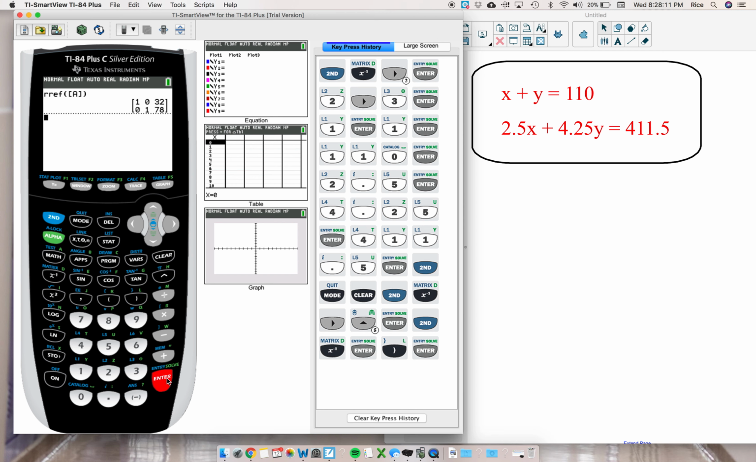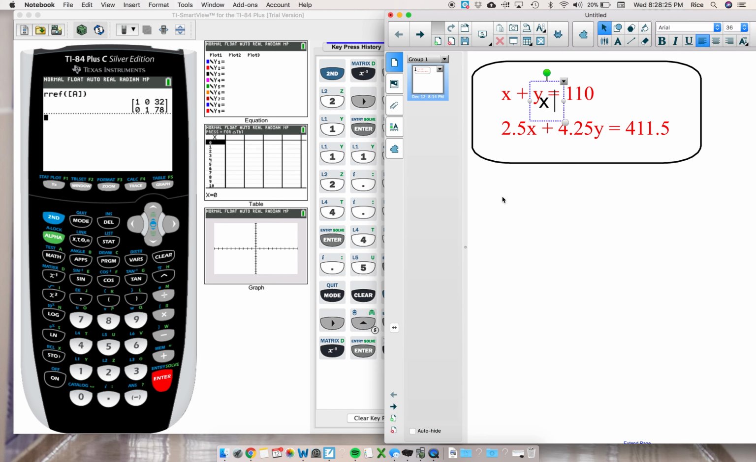So great, what does this mean? Remember how we typed it in. And this goes back to why the order is so important. Our first number corresponded to x. So this is telling me that 1x and 0 y's are equal to 32. In other words, x equals 32. All right, my second line is telling me that 0 x's, and what was my second term? My y. 1y is equal to 78, or has a value of 78.